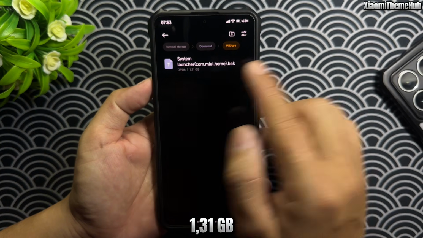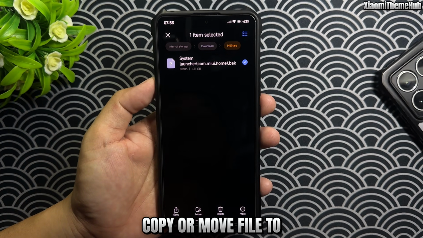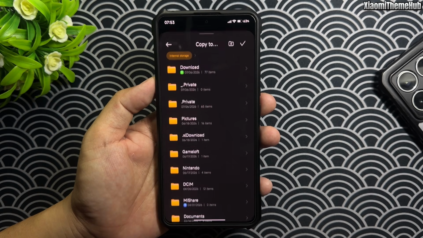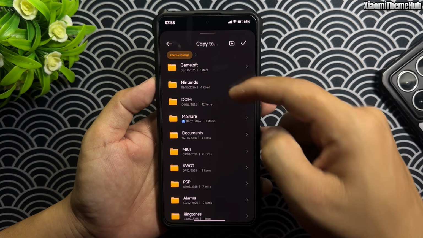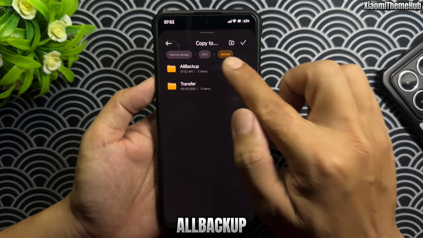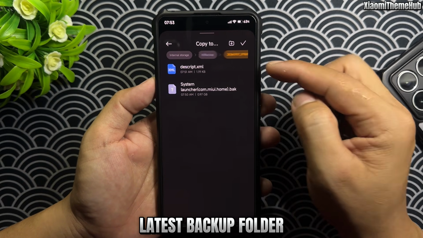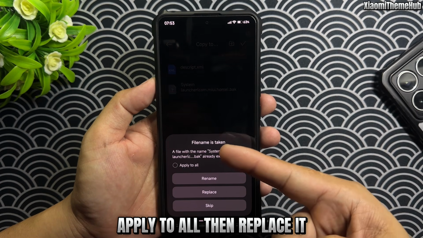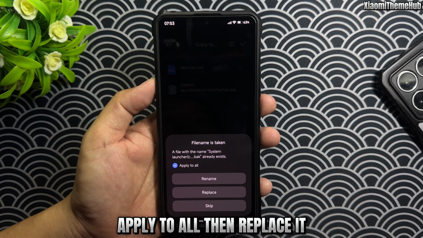131 gigabytes. Copy or move file to MIUI folder. Backup. All backup. Latest backup folder. Apply to all, then replace it.